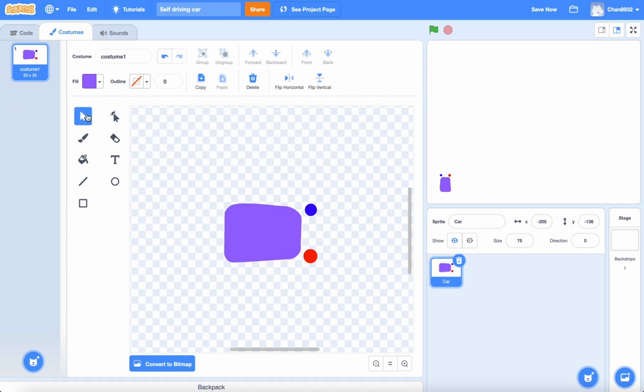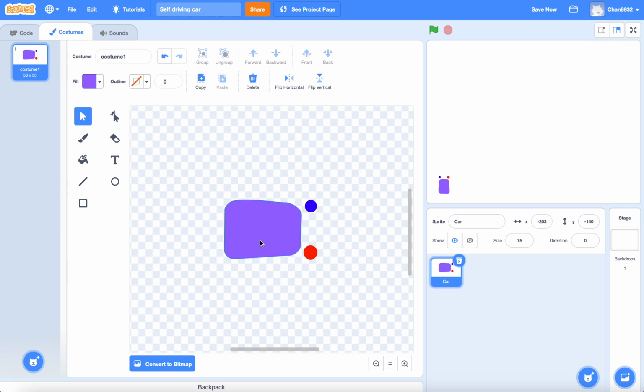In this tutorial, I'll show you how to make a self-driving car that can drive around the track itself without controlling it. So let's get started. I made a very simple car here. This is the body, and then you need to add 2 detection boxes.